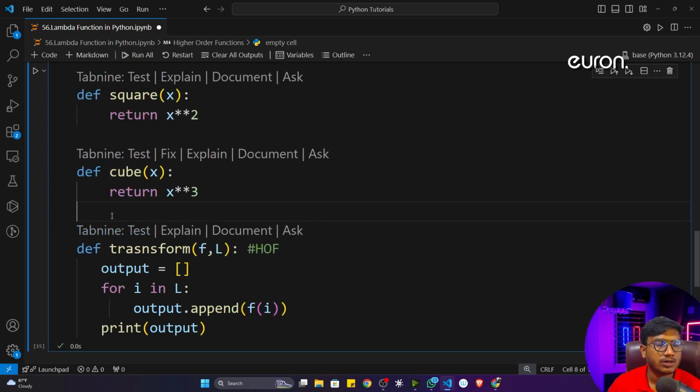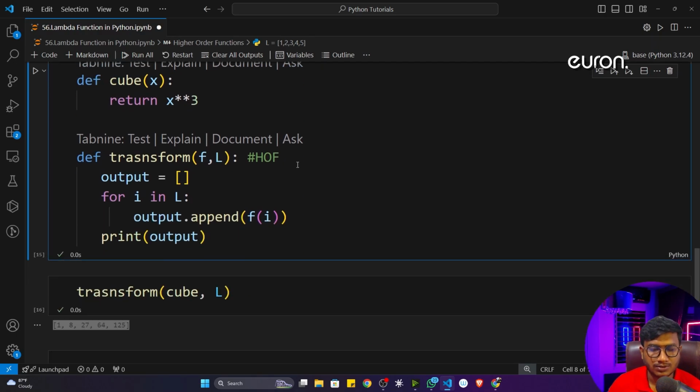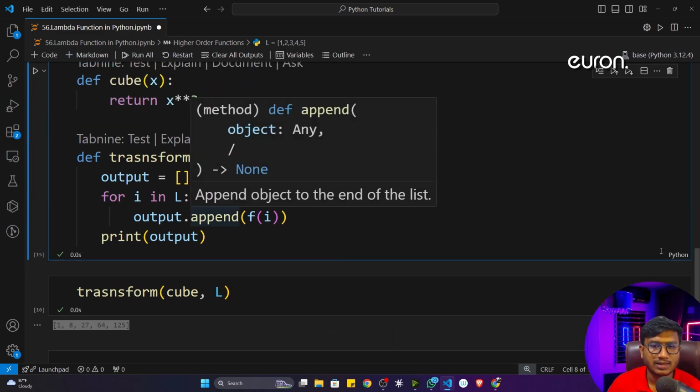Now let's say in future you want to add some other operation. Let's say you want to check the area, or multiply, subtract, or add. For this you have to create a different function. So again, it's a hectic task. We have to create different functions and write tons of code. But we can handle this situation with the help of a lambda function.